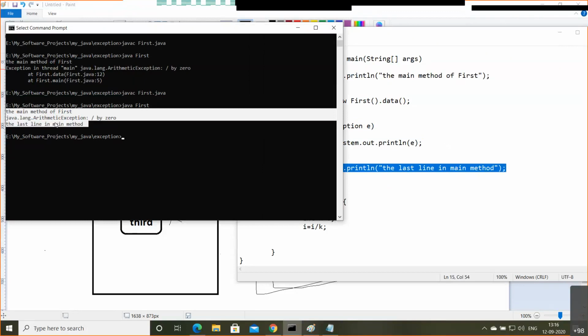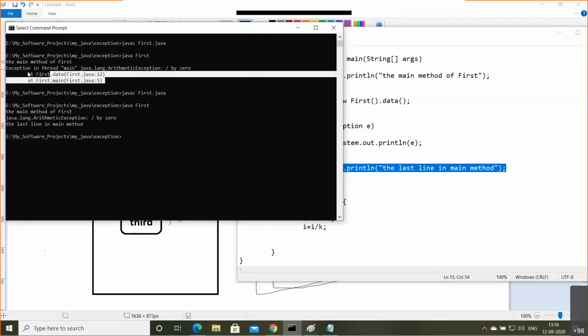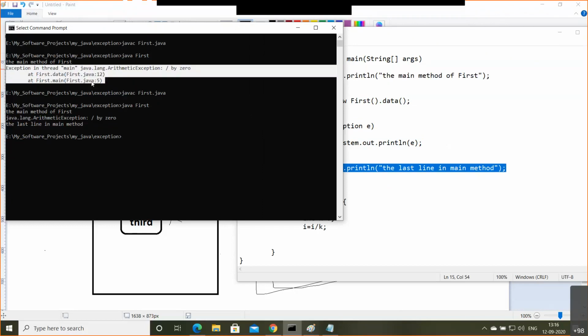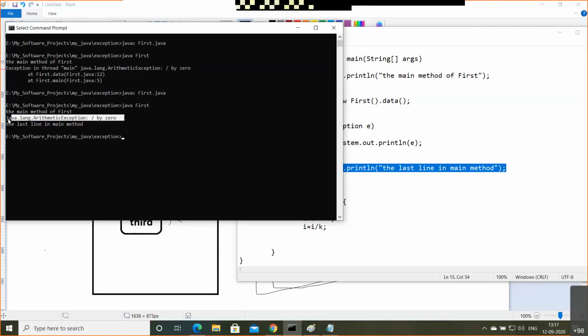Now here, there is one concern. The concern is the default mechanism of Java is printing out the detailed exception message, like the main method called the data method, and in the data method at line number 12, the exception has occurred. Whereas our current output is printing out only the name of the exception.